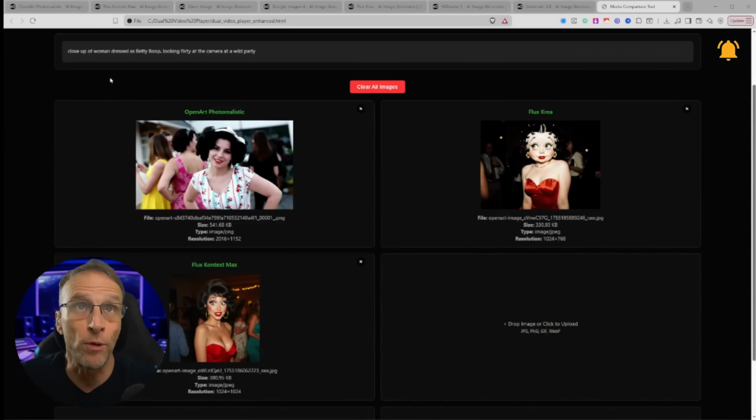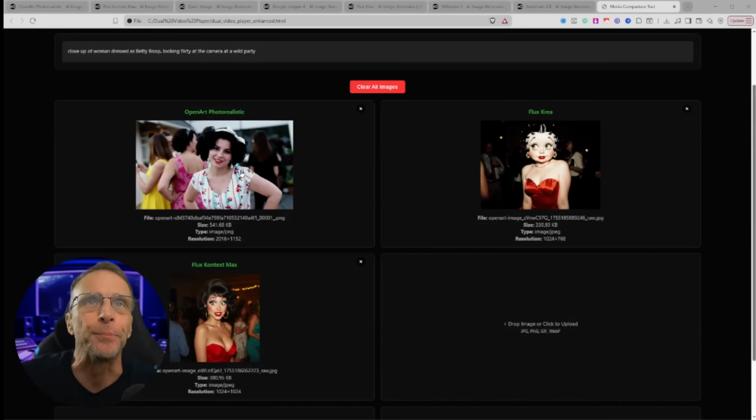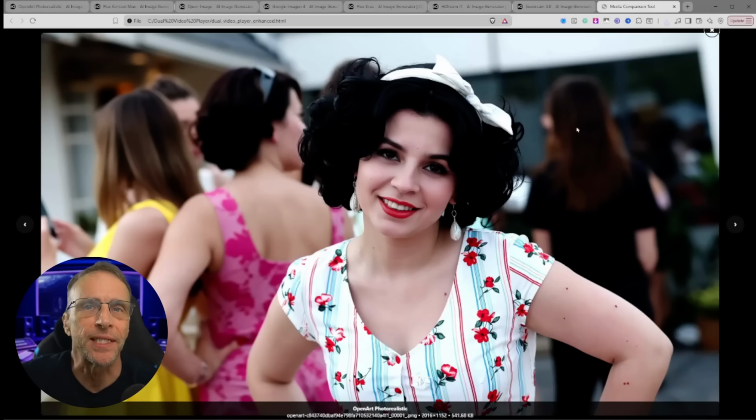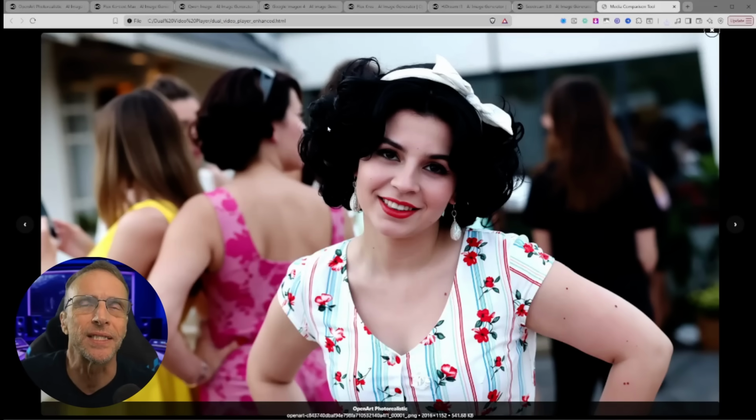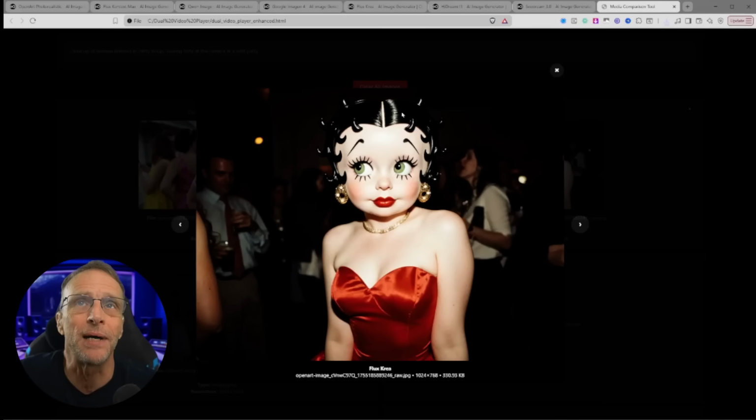Here is close-up of a woman dressed as Betty Boop, looking flirty at the camera at a wild party. So here's OpenArt Photorealistic. You can tell that they're really staying away from any kind of copyrighted or trademarked material and trying to keep it real. So we're just a close approximation to what if Betty Boop didn't maybe wear her trademarked copyrighted stuff and looked more like this. Then we have the Flux Crea model, which does a very interesting job of creating a woman dressed as Betty Boop. Actually, as bizarre as this is, it still kind of looks realistic to me.